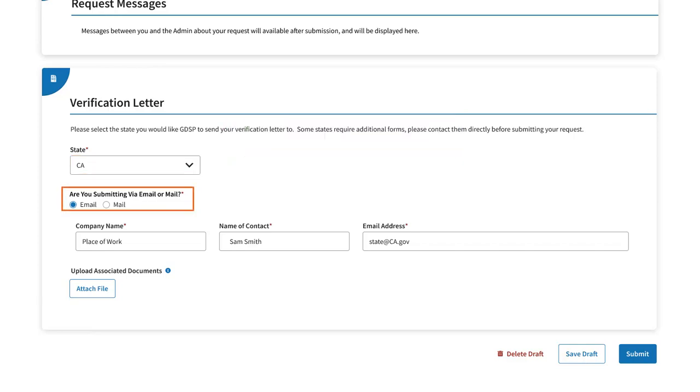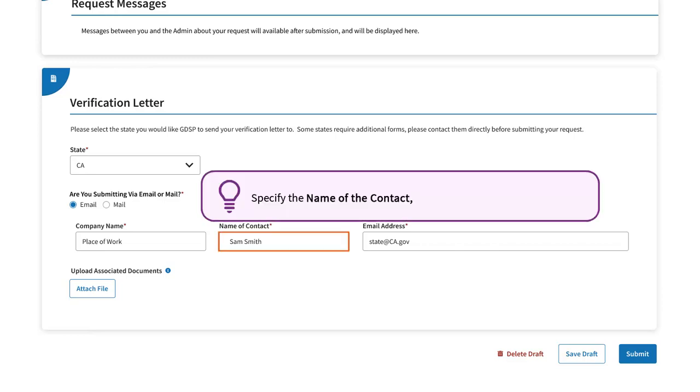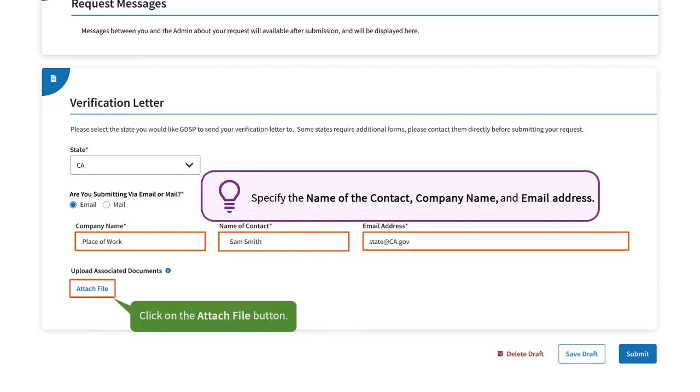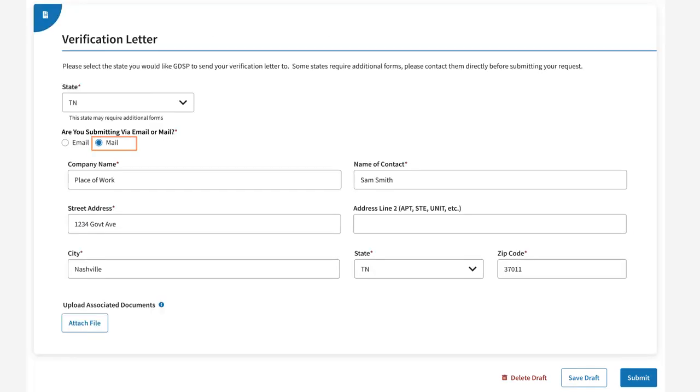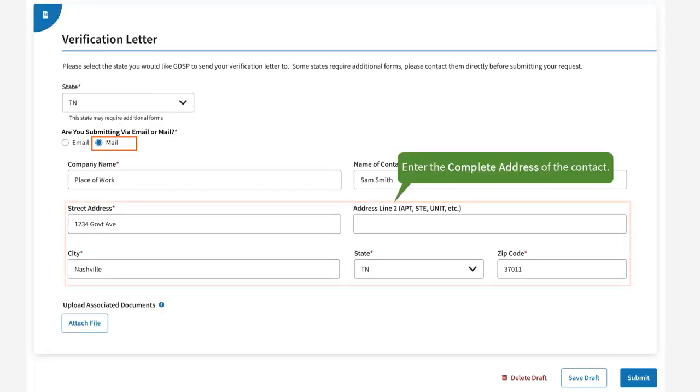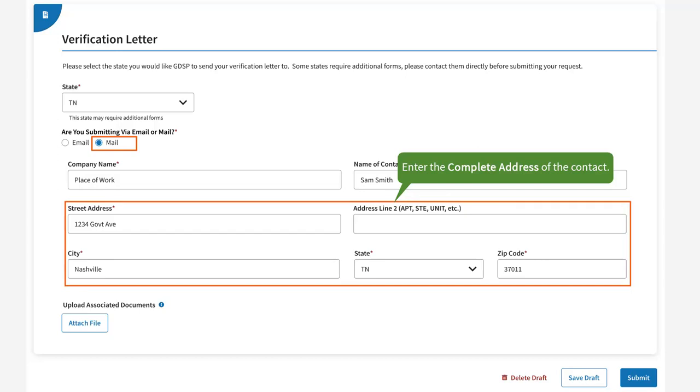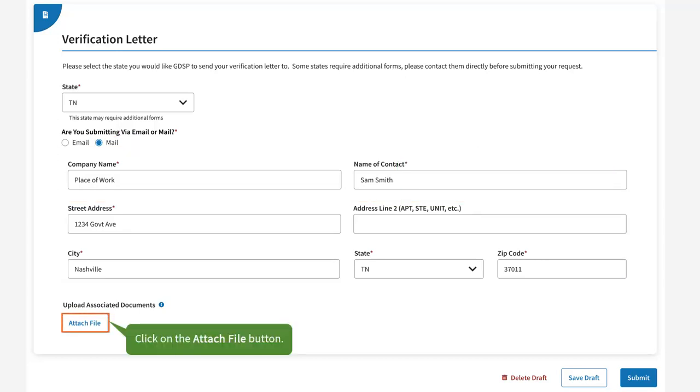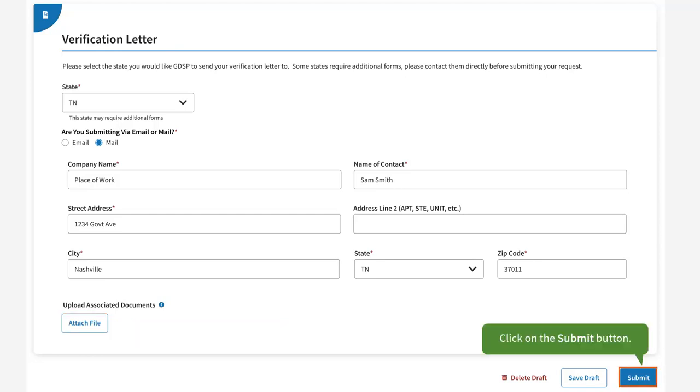Now, specify whether you are submitting the letter through email or regular mail. If you select the email option, you must provide the name of your contact, their company name, and their email address. You can also upload any associated documents related to the request. If you select the mail option, you must provide the complete address of your contact. If any associated documents are required, you can upload them using the Attach File button. Now, click the Submit button.